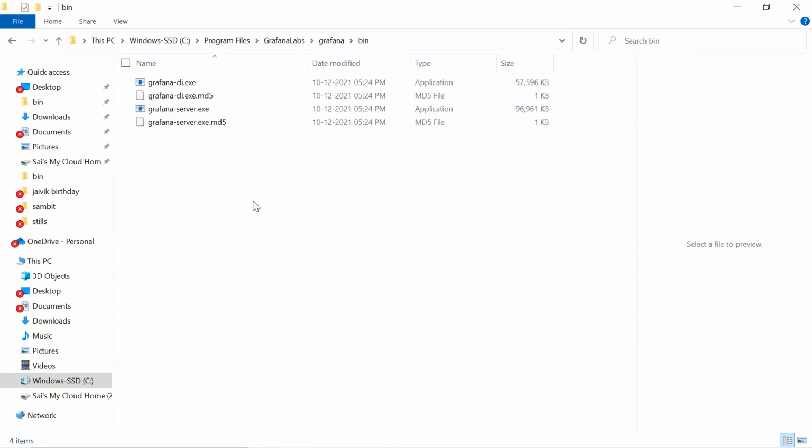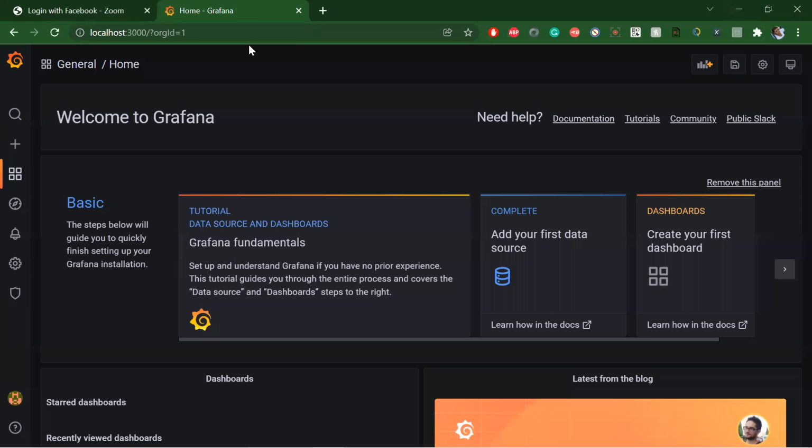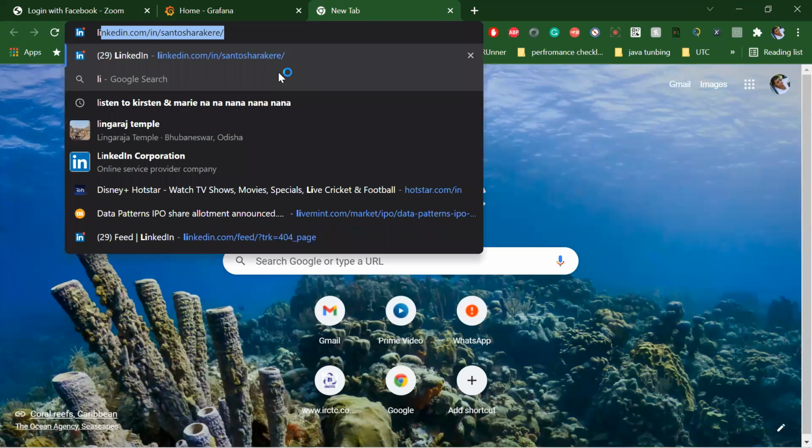So which one did you start, server or client? Nothing. We don't start anything. By default, it will start. Okay, so once it has started, localhost 3000 will be running. It is picking localhost 3000. Okay, so this is Grafana. In the same way, now we have to set up Influx. Influx is running on localhost 8086.